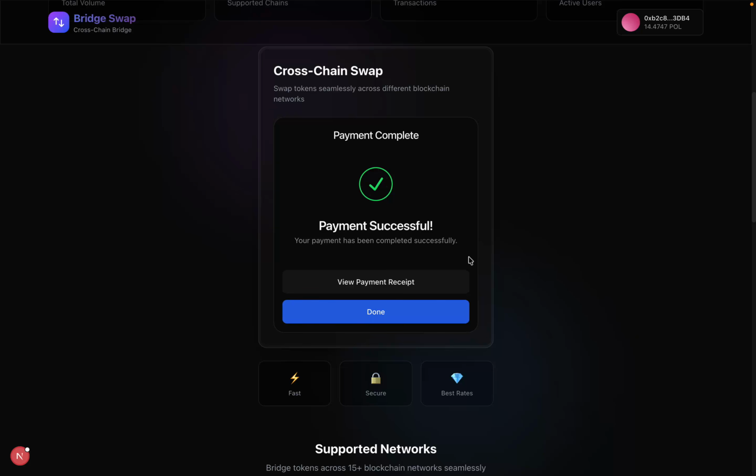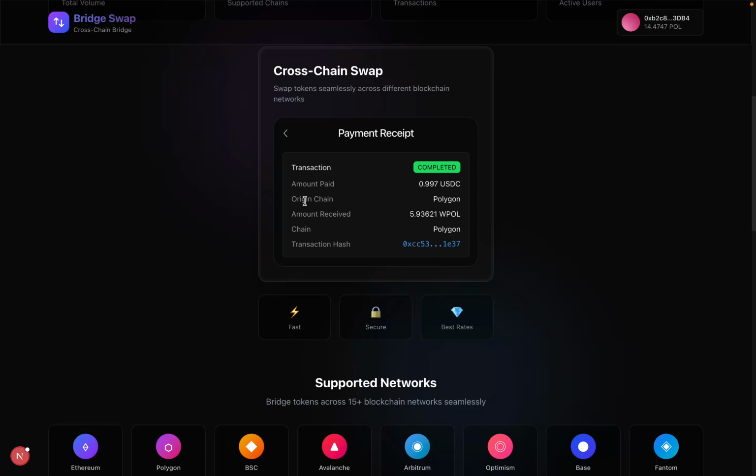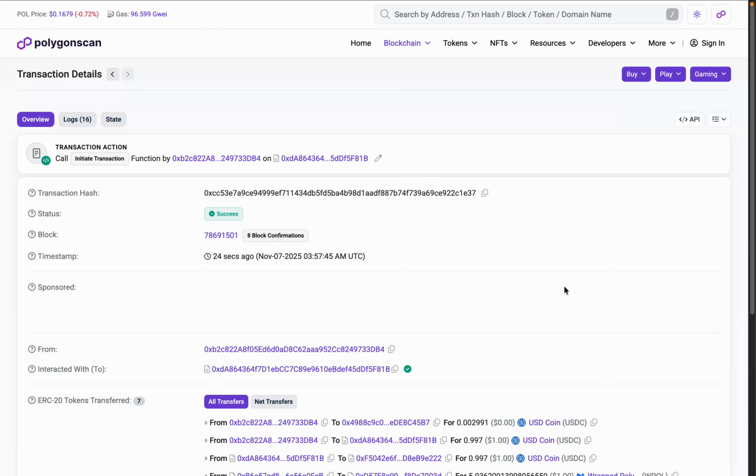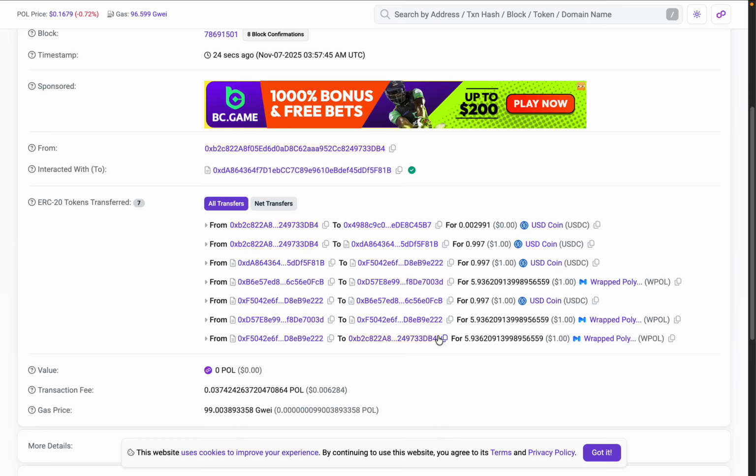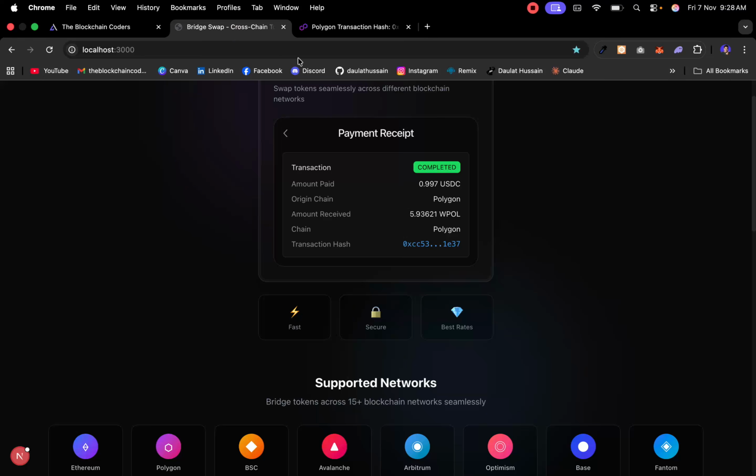If you want to see the receipt of the transaction, you can click here and you will find the details of how much you have paid, which network, how much you have received, and you will find the transaction hash. You can click here and it will take you to the block explorer. There you can understand and see all the transactions which you have performed and the swap we have done. So that's how a user can perform the swap.